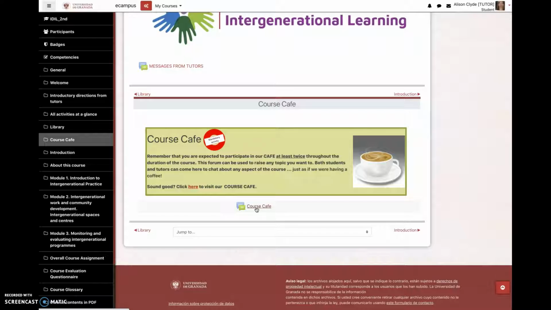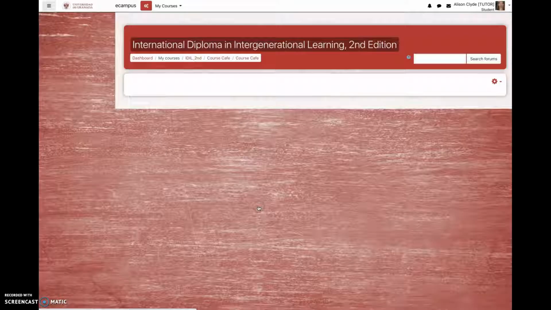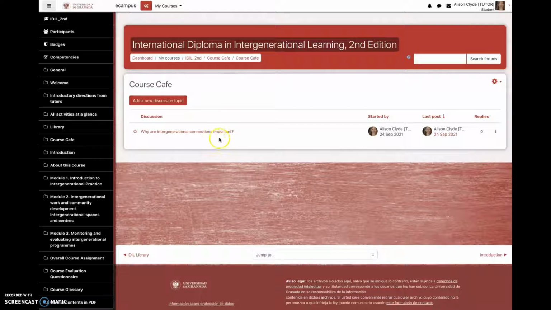This forum can be used to raise any topic that you would like to discuss. Both students and tutors will come here and chat about any aspect of the course, any aspect about your question, respond, etc. I've actually put one in just to kick it off, and it's about why our intergenerational connection is important.